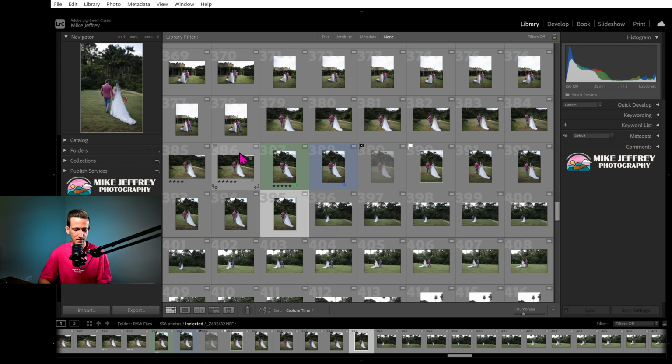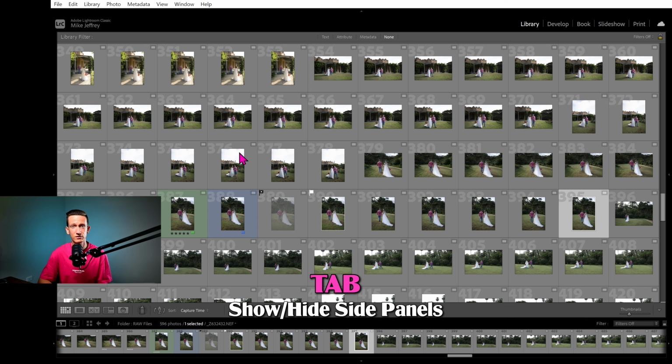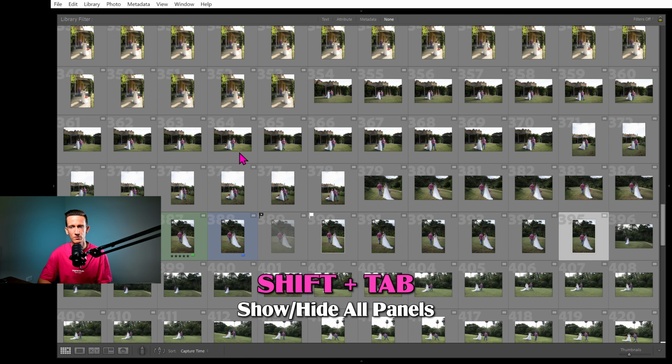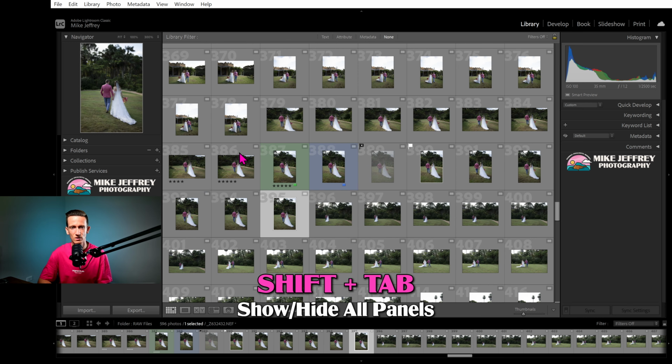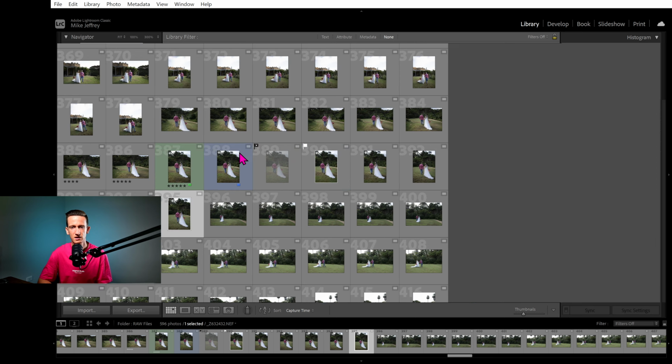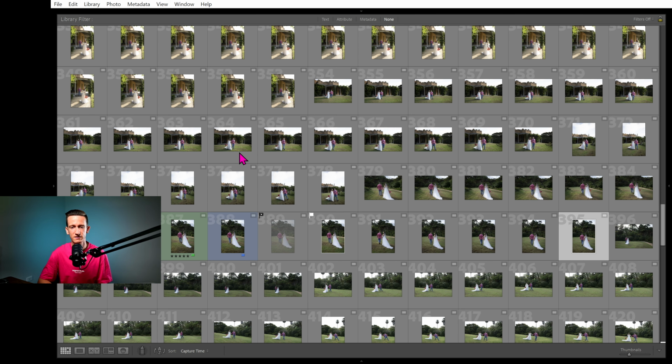If you want to get rid of the side panels, just press Tab and it'll give you way more space. Get rid of those. If you press Shift Tab, it'll open it up even larger. You get rid of the top tabs as well. So that's quite easy. Just Tab for the side panels, Shift Tab opens it right up. So you've got a lot of space now.